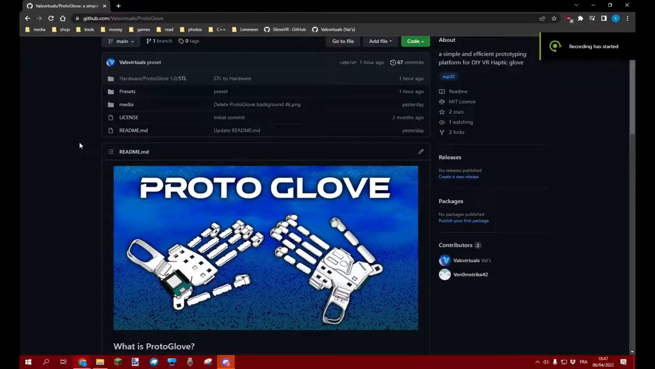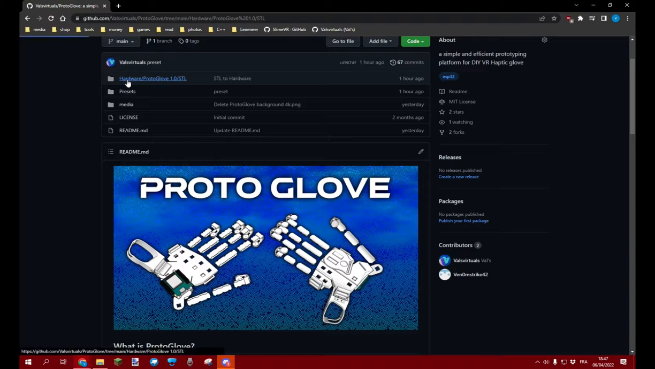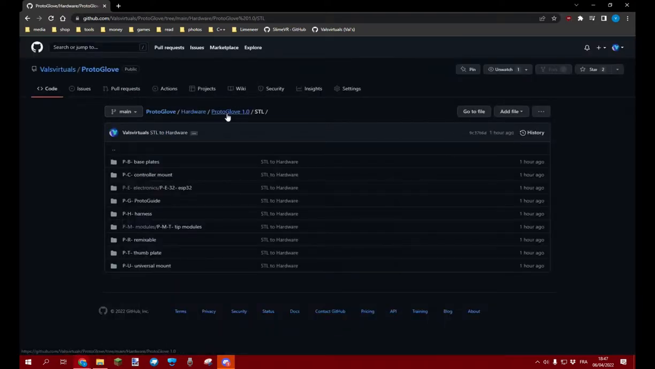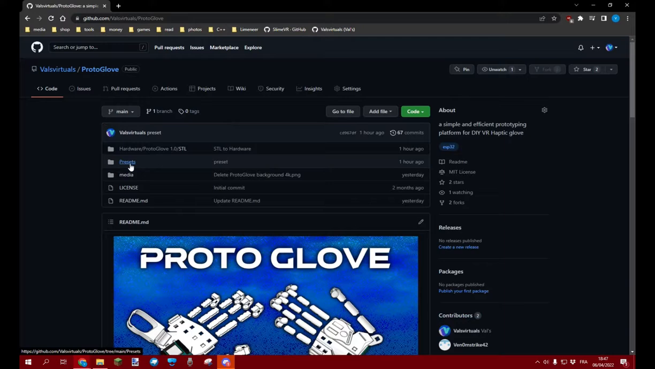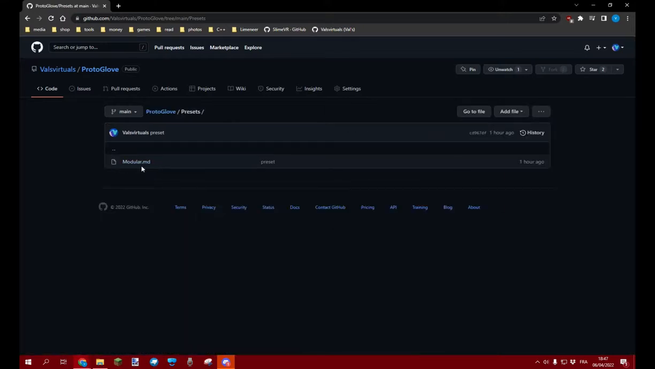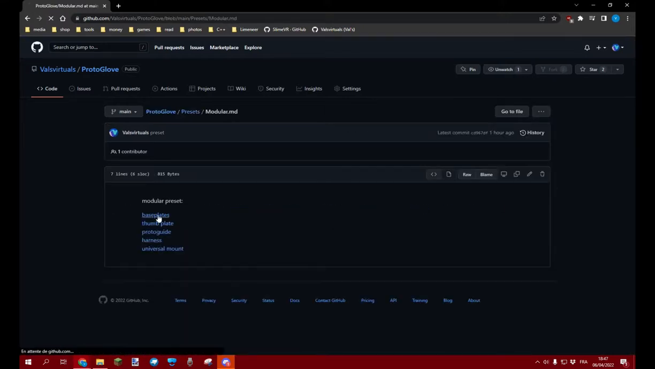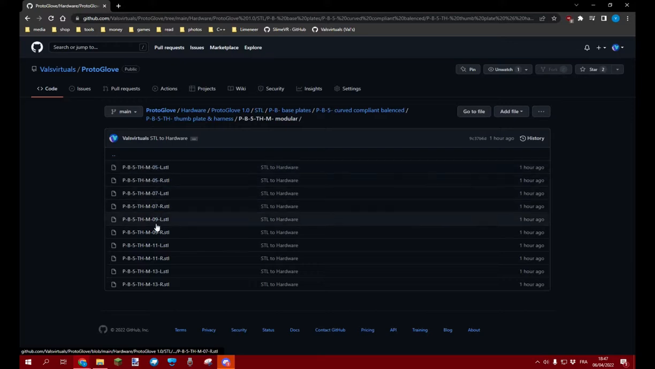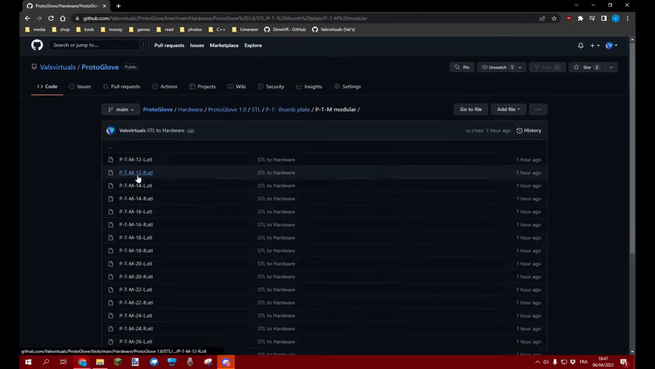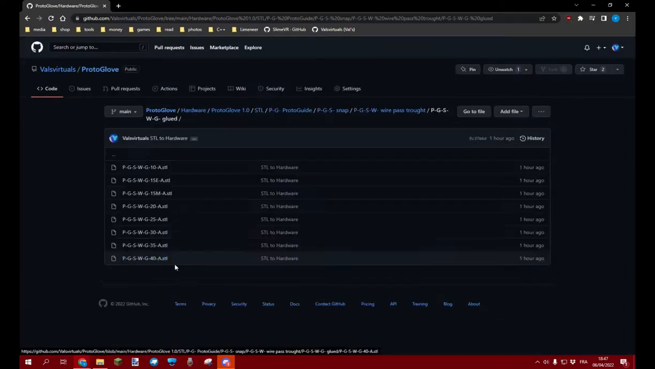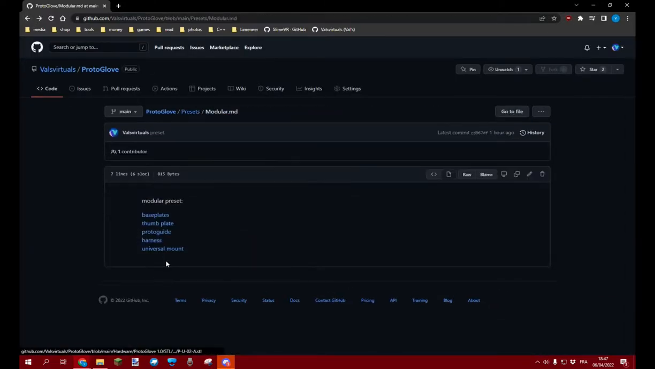So that's about it. Every STL is now available under the hardware protoglove 1.0, then STL folders in the GitHub. So it's as I already showed in the choosing the right part video. There is also a preset folder now with modular.md that has the links to the right parts. Then you only have to choose the right size, left or right. You can go back, thumb plate, same. It boils down the parts you're gonna need to build your own gloves.